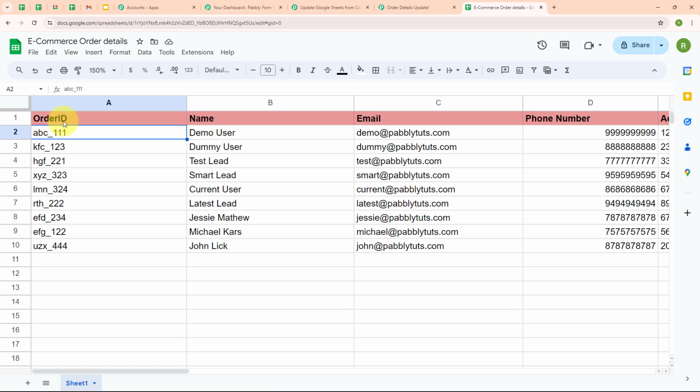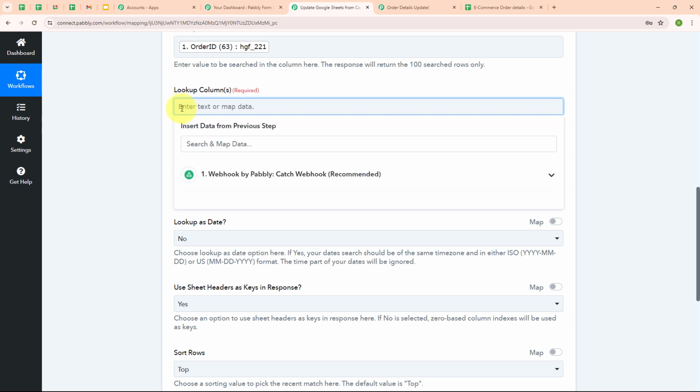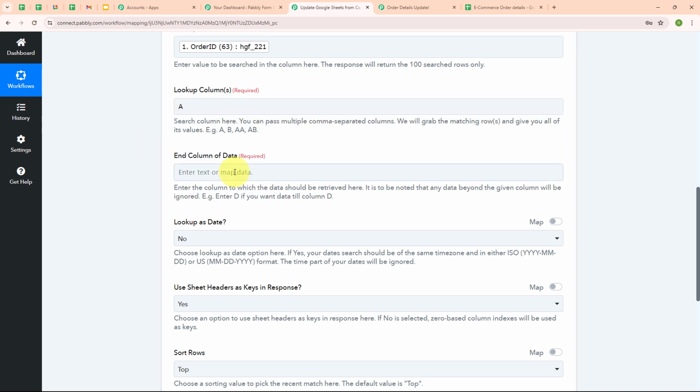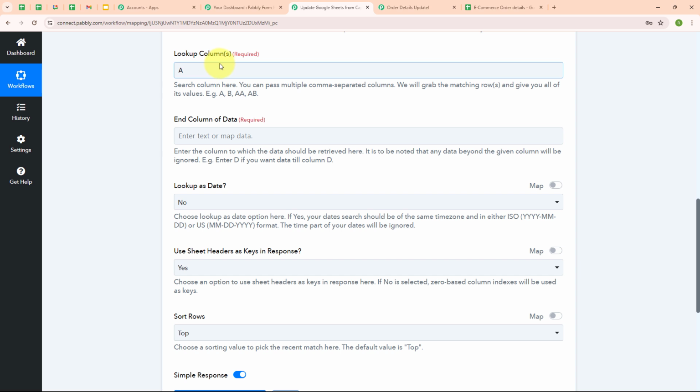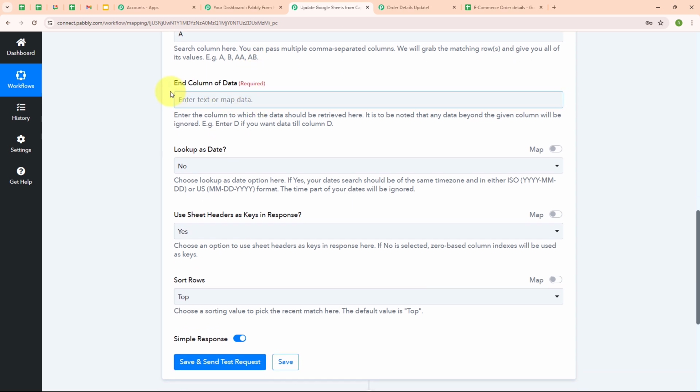So here you can see our order ID is in column A. So moving back to the Pabbly window, here I'm going to enter my lookup column as column A. Moving forward, you can also add multiple columns by adding commas between the columns. So now after entering this lookup column, moving forward, it is asking for the end column of data.